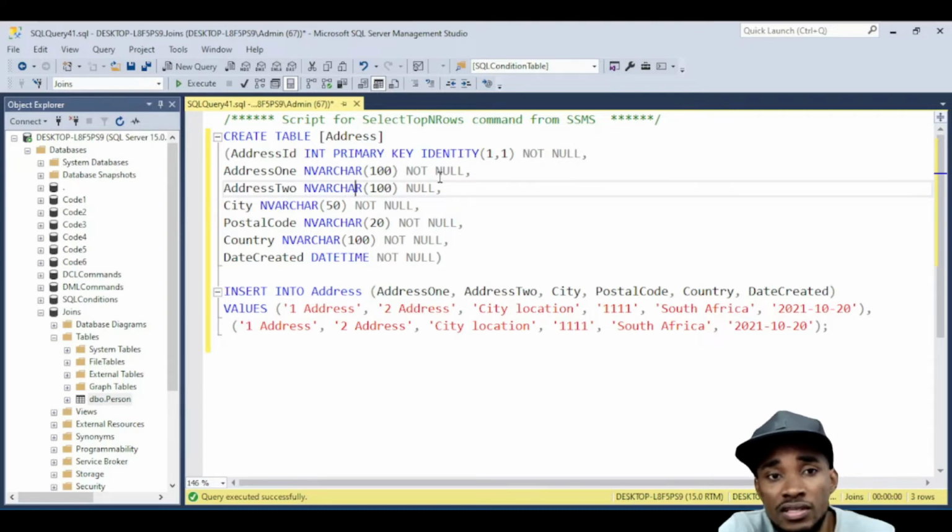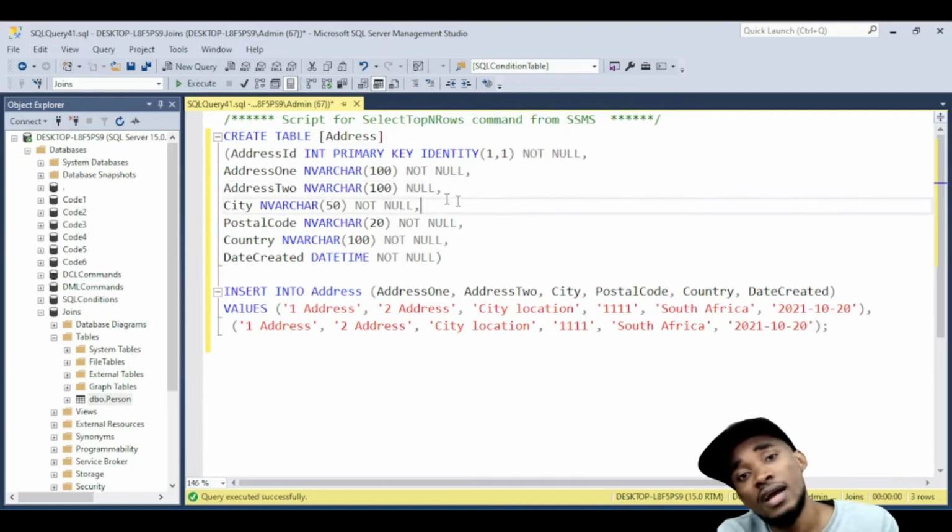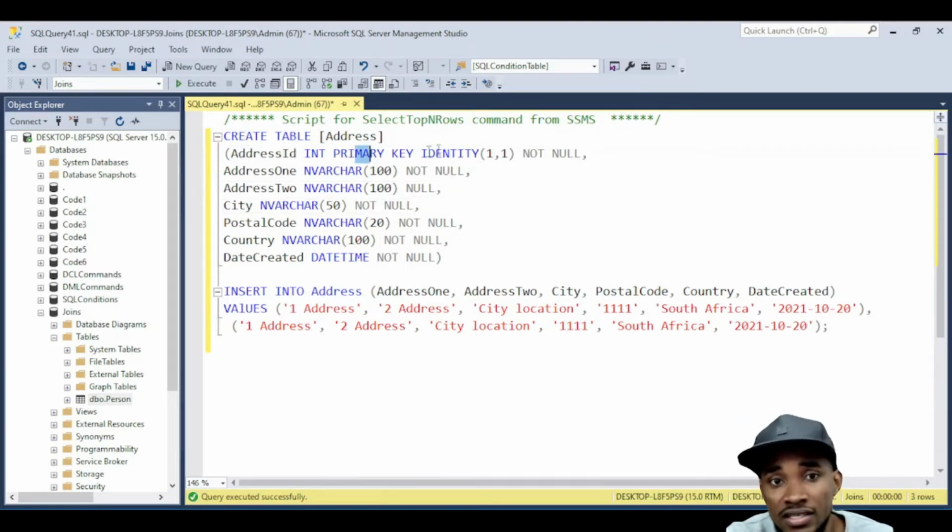So here you can see that we have an address table, and the address table has an address ID. It has address 1, address 2. Address 2 is not really needed, because some people don't have an address 2. We have city, postal code, country, and created date. I've also prepped the data in here quickly that we're just going to test with.